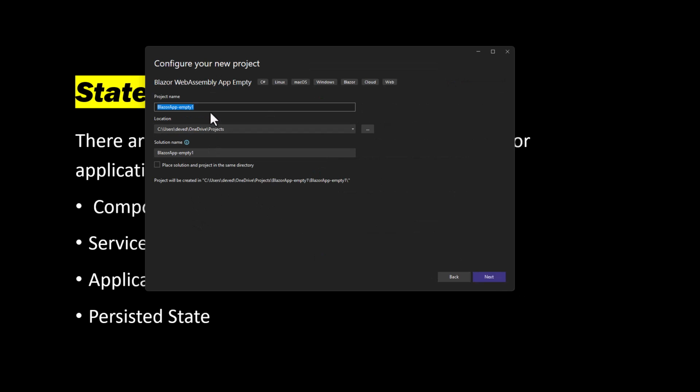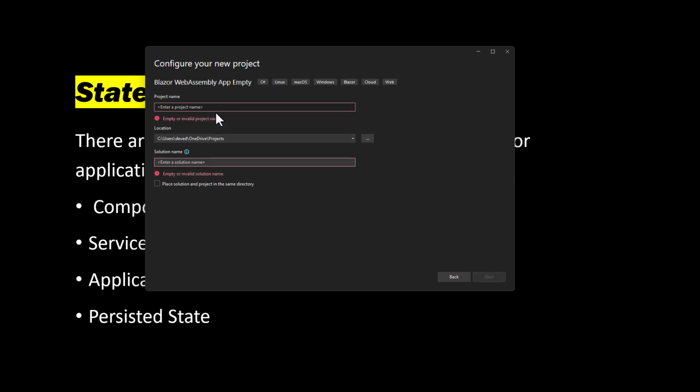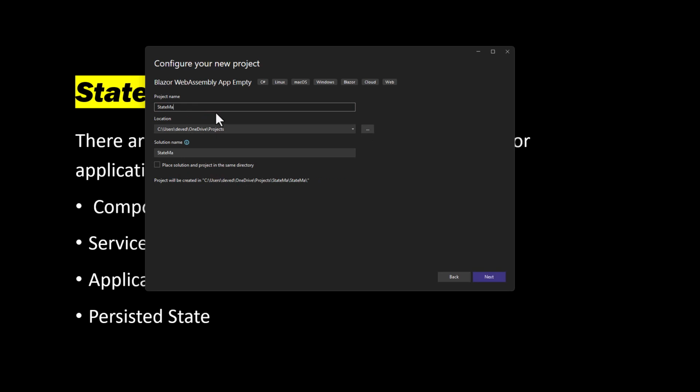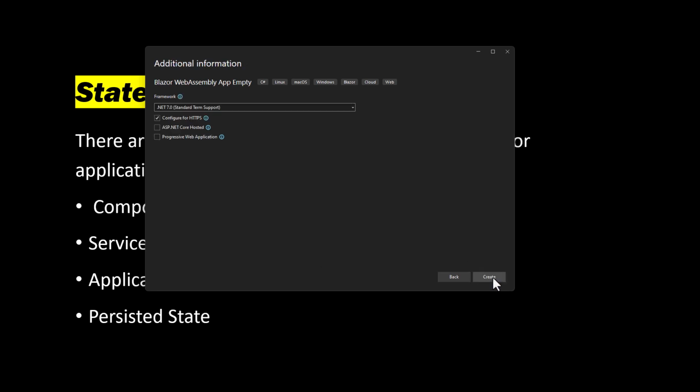Let the project be named state management demo. Okay, and click on next. Choose ASP.NET 7 standard term support. I don't need it to be ASP.NET Core hosted, and neither is it a progressive web application, so you can even get rid of configure for HTTPS, which is not necessary for this tutorial. So click on create.